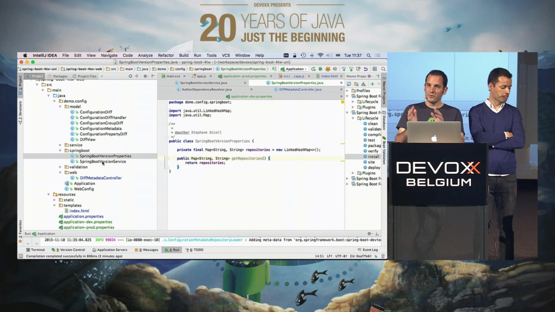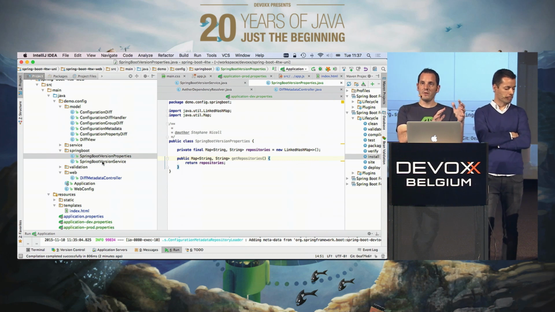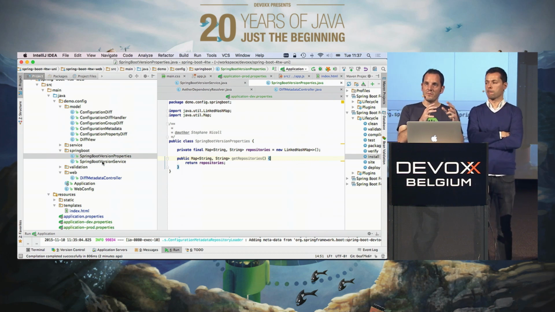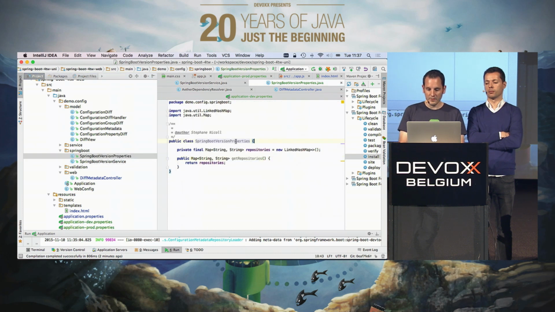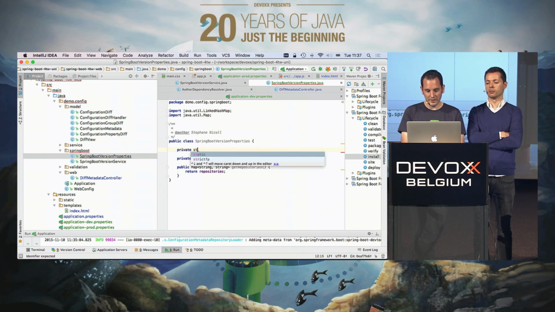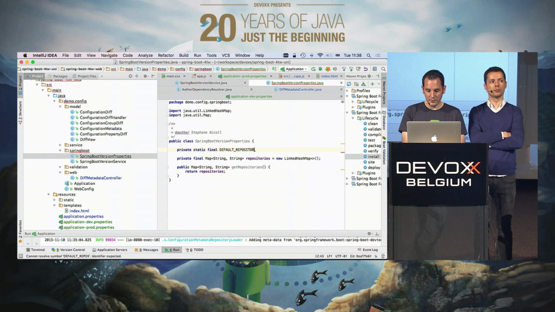Then we want to put all the configuration into that object so that it's self-contained and a bit smaller than just listing a bunch of properties. So we're going to take that default value, and we're going to say private static final default repositories.